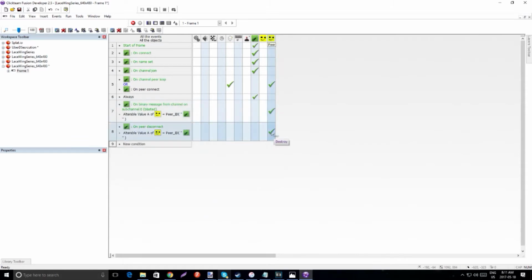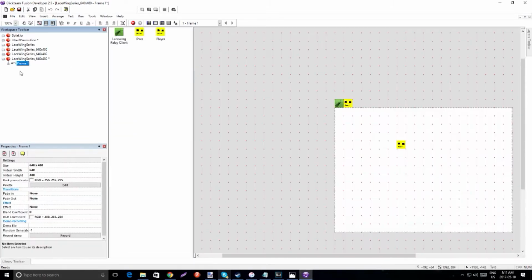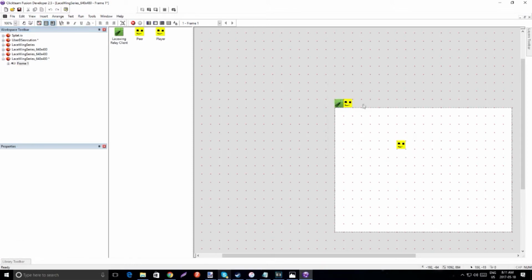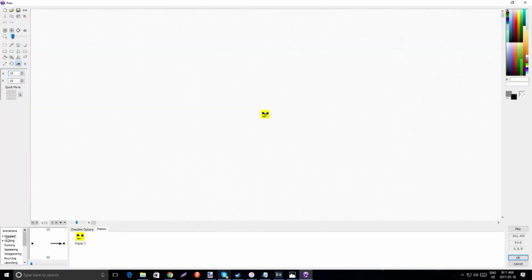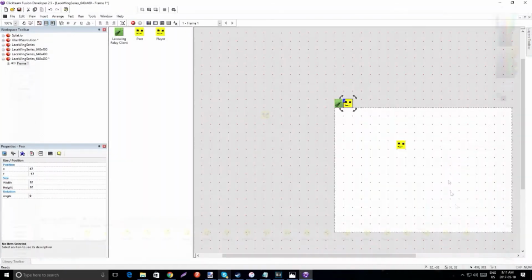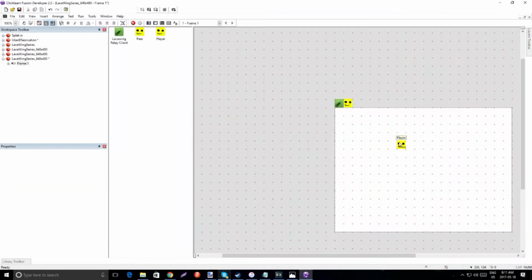Okay, so to do this, it's very simple. But we first need to make sure that we have a couple of things covered. So, like we have our 2 players, which is the one that we control, and then the other people online. So, sending player animations.